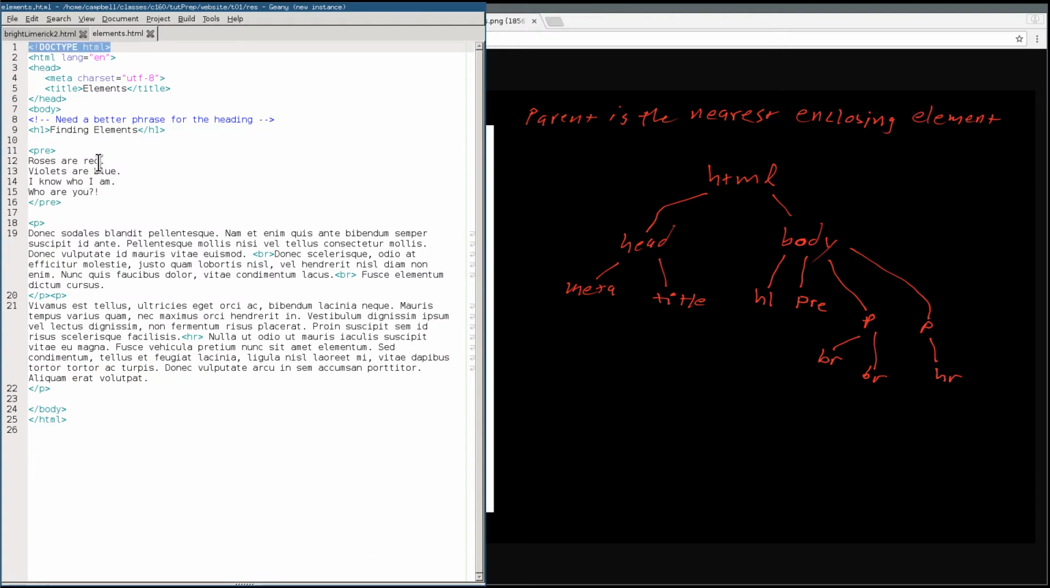Number two, elements are based on tags. So if I have a singleton tag, with one exception, that's an element. So that's a meta element there. Here I have a break, that's an element. That's a break element there. And this is a horizontal rule element there.